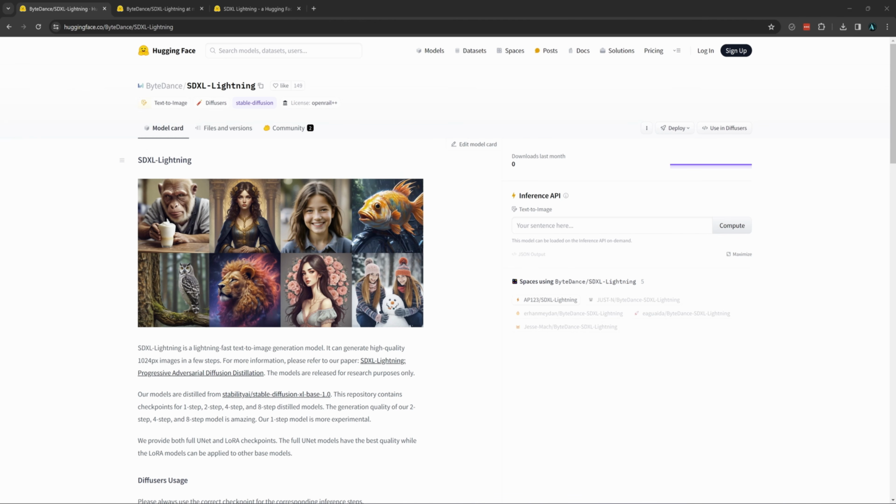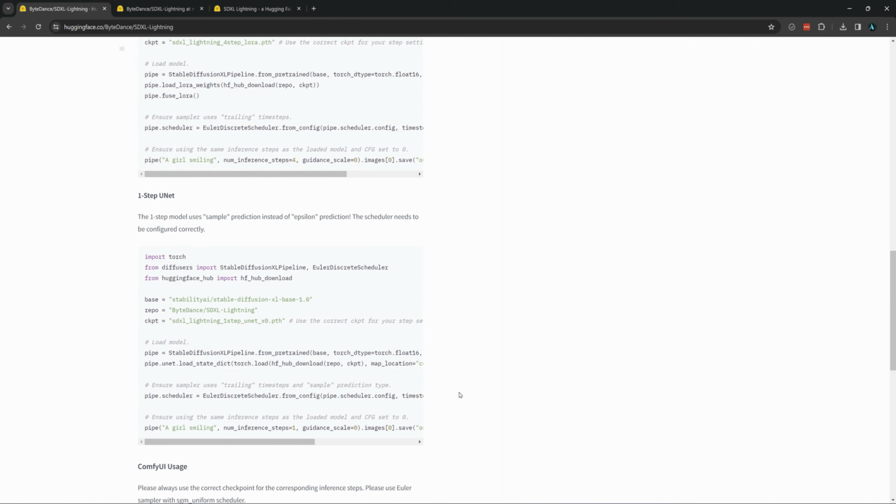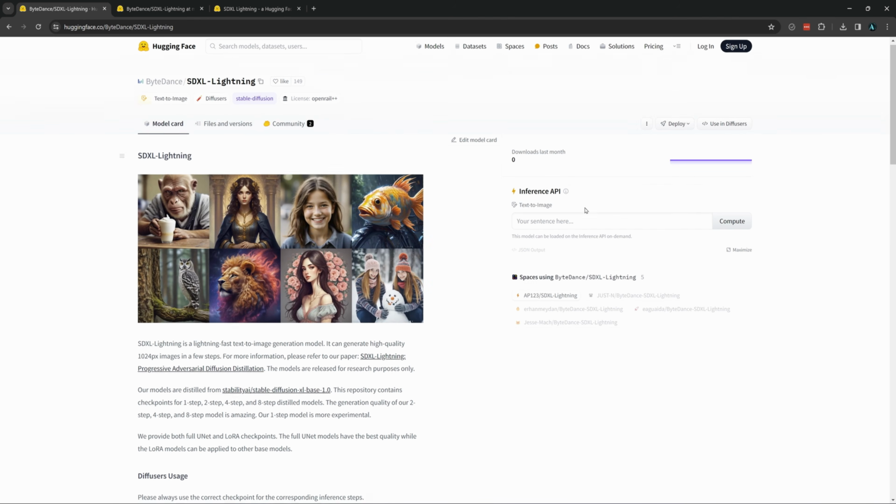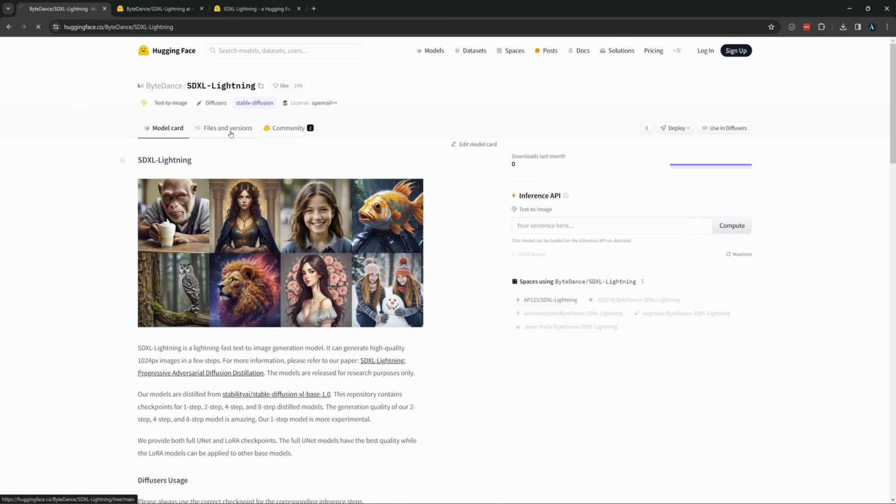On the SDXL-Lightning Hugging Face page, you can read through the info here or even check out their PDF file to get a better idea at what this does. If we scroll to the bottom, we will see there are 2 workflows available. Right now, there are 2 methods to use this. One is using the UNet model, and the other is using the Lora model. There is no way to load a UNet model in Fooocus that I know of, so we will be using the Lora model method.